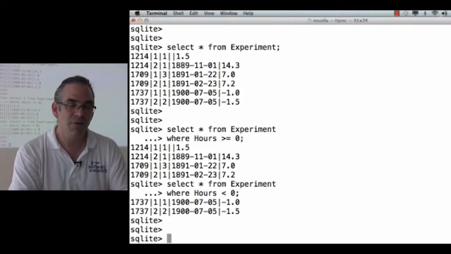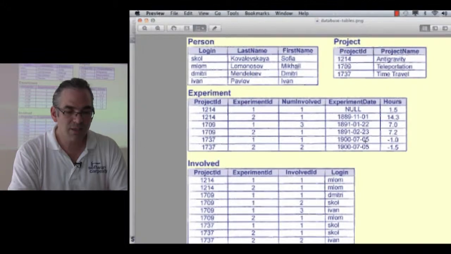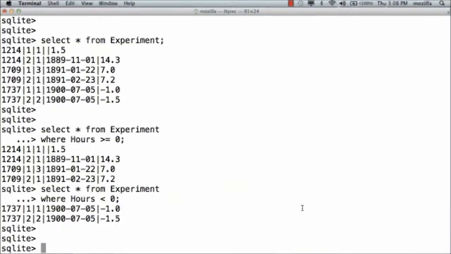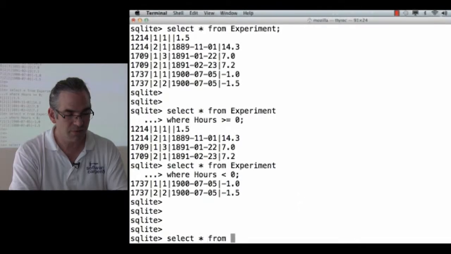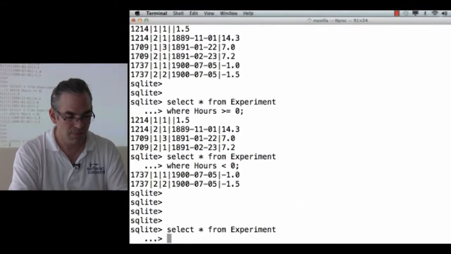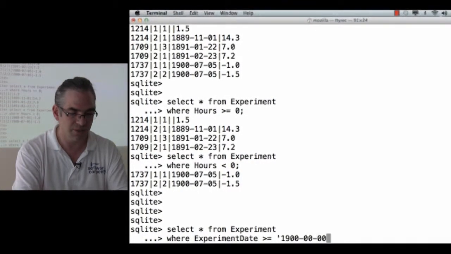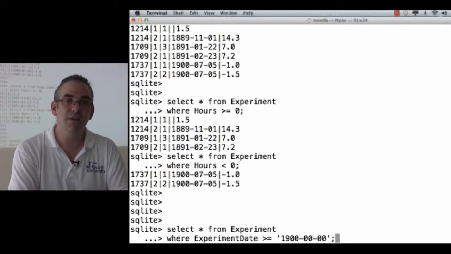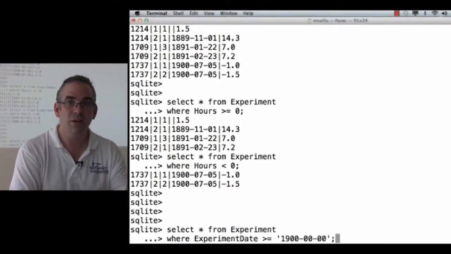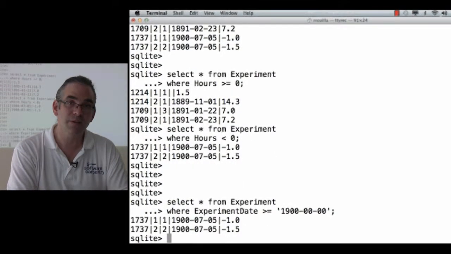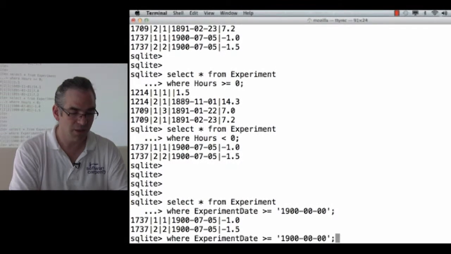Well, everything's going fine until I say, let's get all the experiments that were run in either the 20th century or the 19th century. So we're going to be selecting experiment date. Well, the experiment dates are values like 1900-07-05. So let's say, select star from experiment where experiment date greater than or equal to 1900-00-00. It's a non-existent date that is greater than anything in the 19th century, but less than anything in the 20th century. Okay, that got me 2 records. There were 2 experiments conducted in the 20th century.